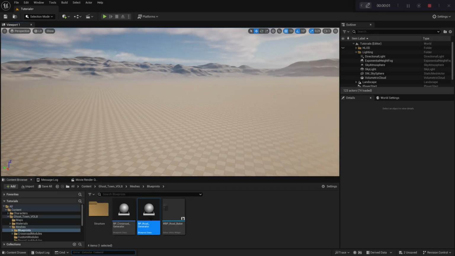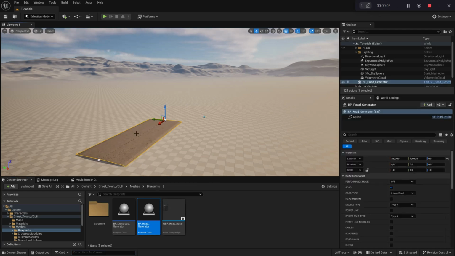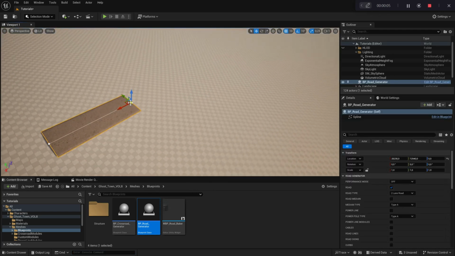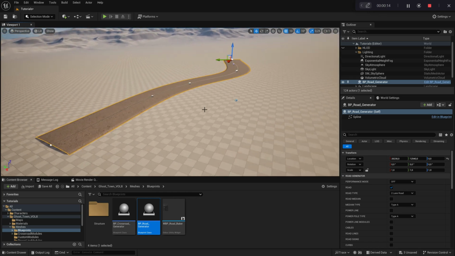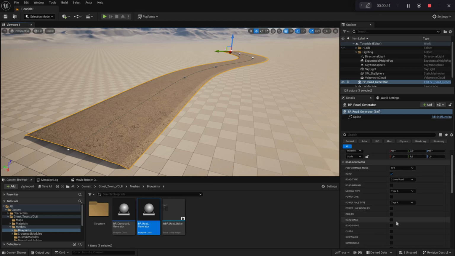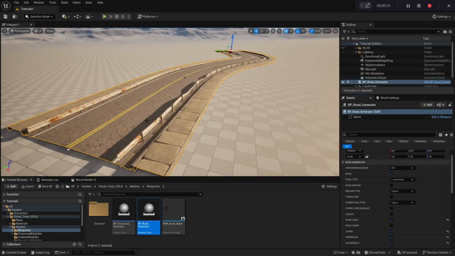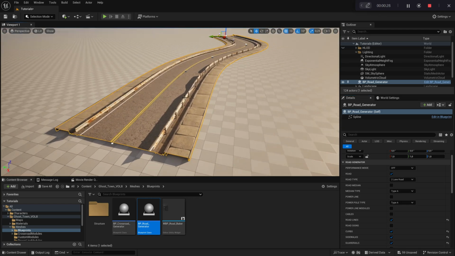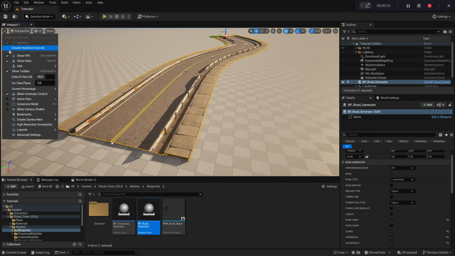Let's start with a fresh project. First, drag and drop the Road Generator blueprint into the editor. Extend the spline by clicking on the end-spline point, holding the Alt key, and dragging. Before enabling performance mode, let's turn on some additional modules for demonstration purposes. Turn on the curbs, roadline, sidewalks, and guardlines modules. Also, enable the frame rate display on the screen to monitor performance.